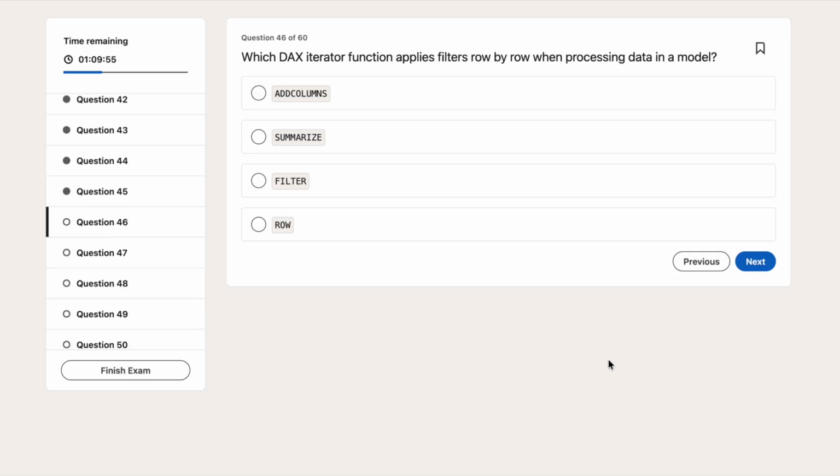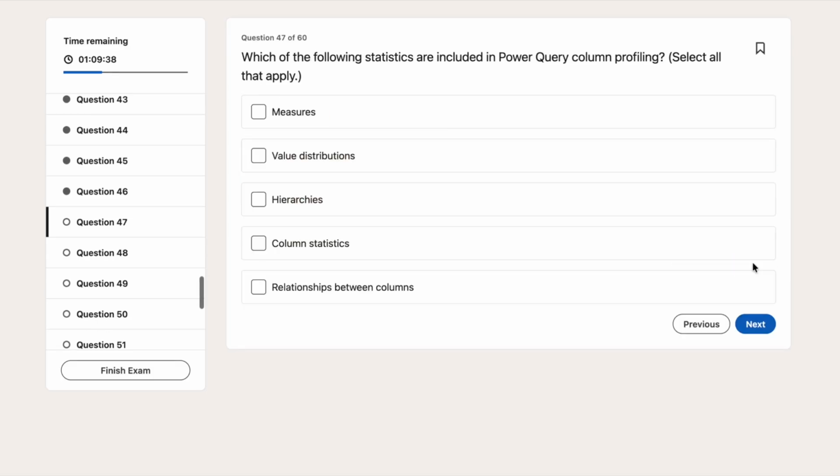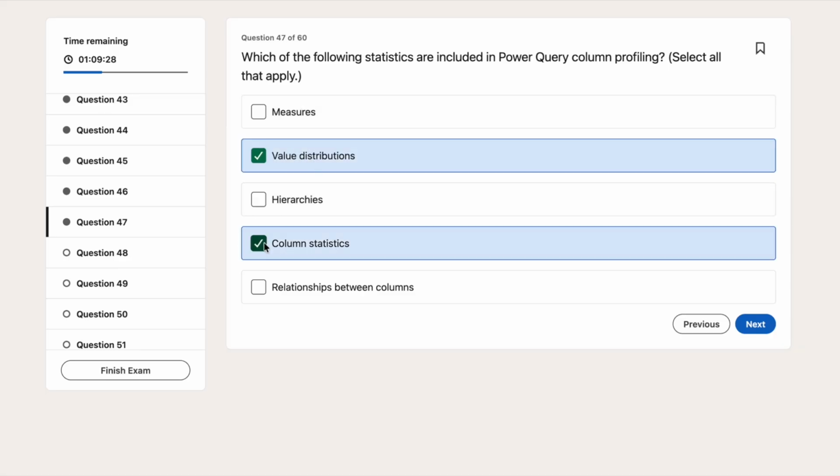The next question is, which DAX iterator applies filter row by row when processing data in the model? AddColumns, Summarize, Filter, and Row. So here obviously it is the filter. Which of the following statistics are included in Power Query column profiling? So value distribution, column statistics, relation between, no, I think only two are mentioned.